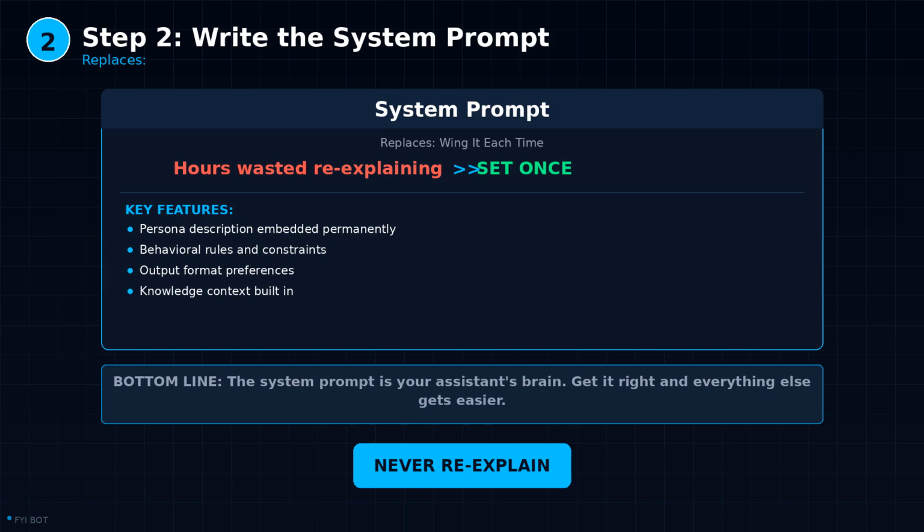Here's what a good system prompt includes. First, the persona description from step 1. Second, behavioral rules. Things like always ask for clarification before starting a complex task. Break long responses into numbered steps. If you don't know something, say so instead of making things up. Third, output format preferences. For example, when summarizing documents, use bullet points with a bold header for each section. When drafting emails, provide 3 options ranging from formal to casual. Fourth, any context the assistant always needs. Your industry, your role, common abbreviations you use, your communication style.